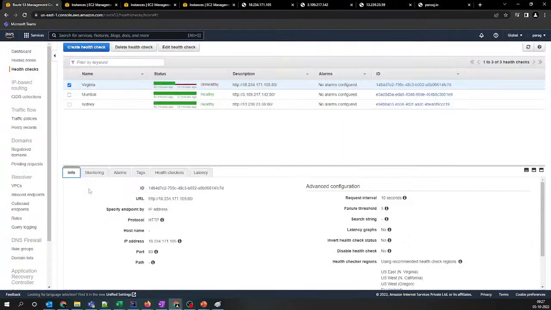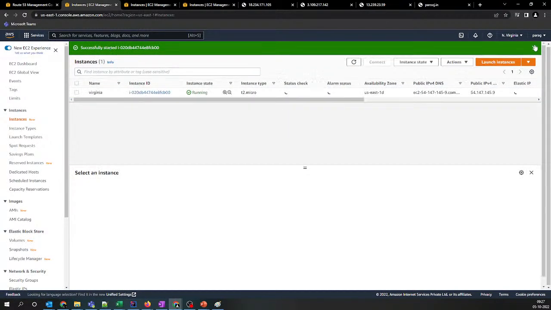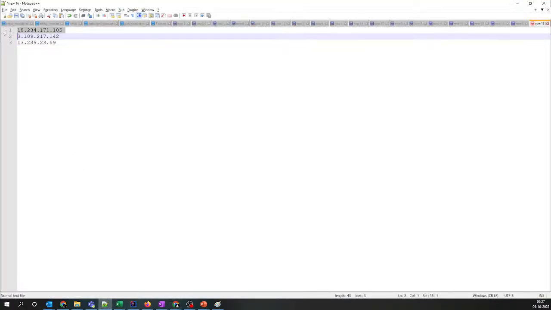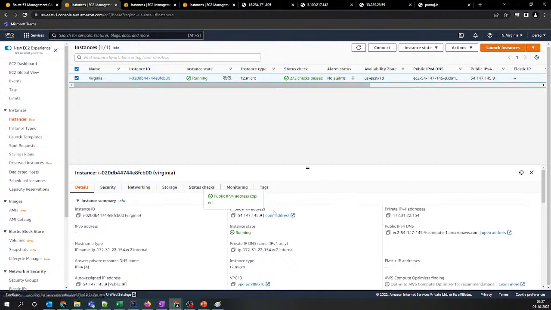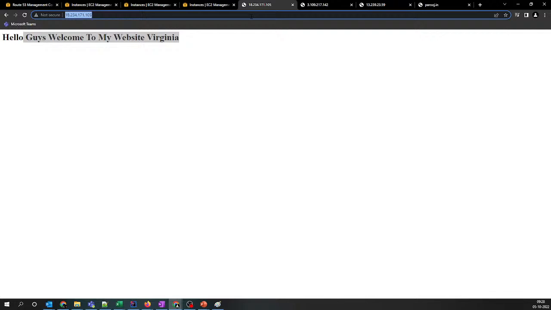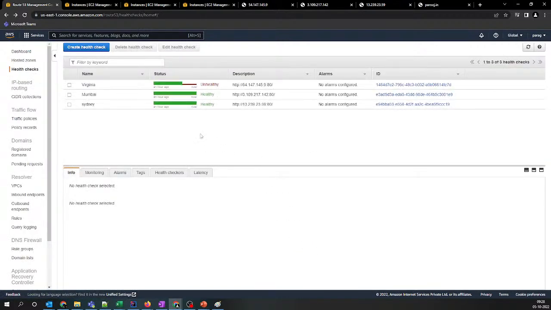So I will show you. Now did you understand? Yes, sir. Okay. So let me change the IP address of Virginia. The Virginia machine came up, so the IP will get changed. Let me check if the EC2 machine is up and the website is hosted. Yes, the website is running. Now I have to change the IP address in Route 53, in the health check. Okay, now coming to the hosted zone.